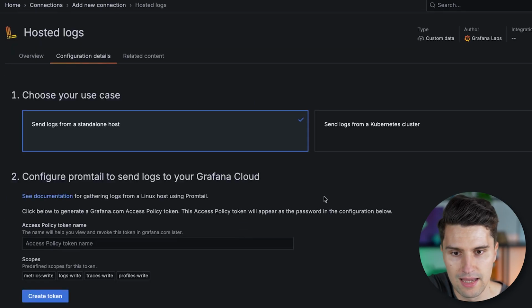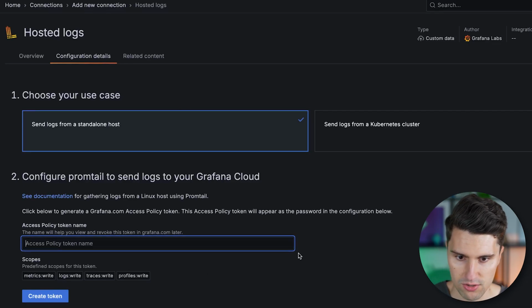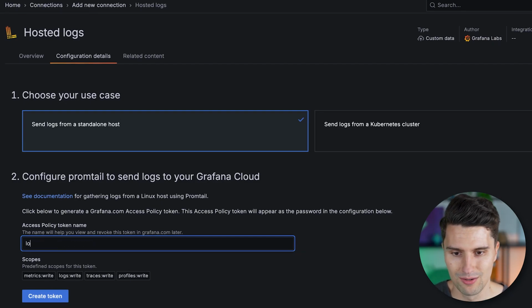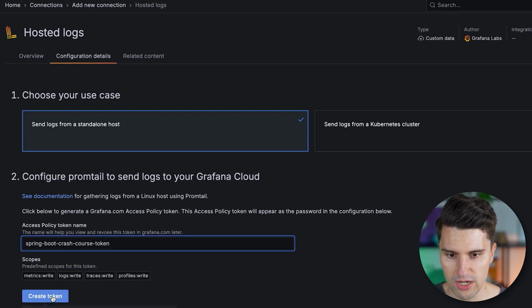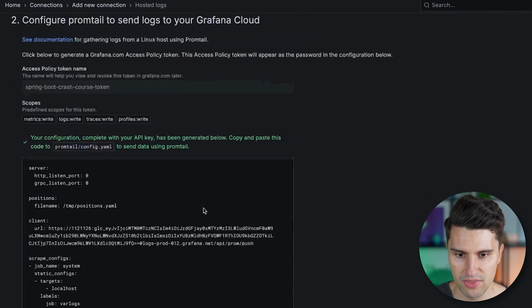We click on that, and then we say send logs from a standalone host. We need to then generate a token. We can give this policy, or this token rather, some kind of name. We say, I don't know, logging token, or we say Spring Boot crash course token. We then click create token, and then you get something like this.